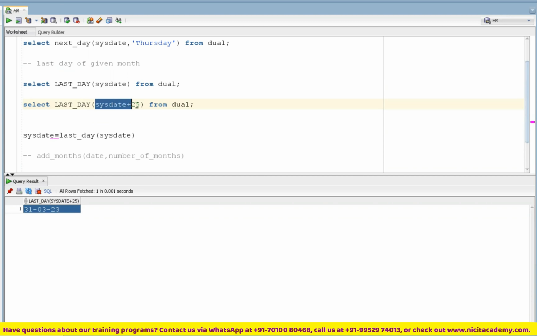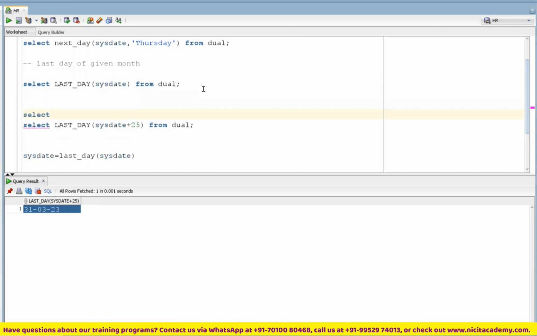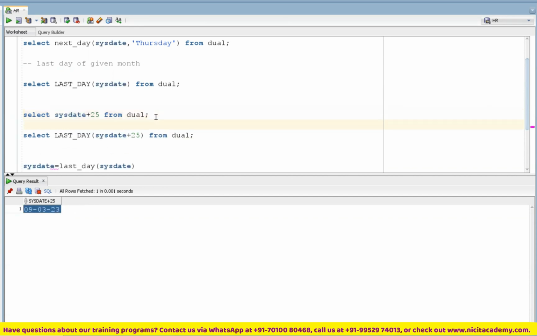Got it? Why? Because system date plus 25 will give you some day in March, right? See here, from dual, I'm just running this. 9th March. If I run the last day of this given date, it will give you that. Now I'm going to make system date plus 40 days. It will give you April month, right? Okay, again it is giving you March only. I can go for 50 days. It will give you April here, so it will give you the last day of April.